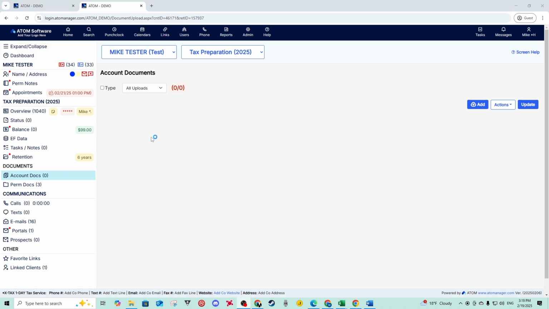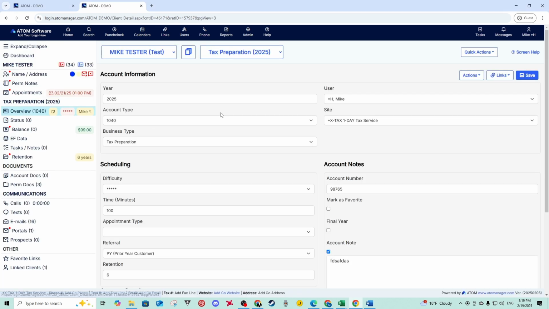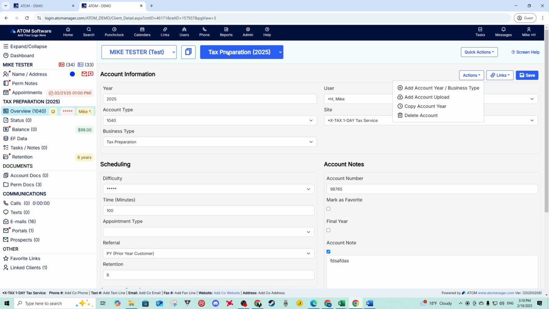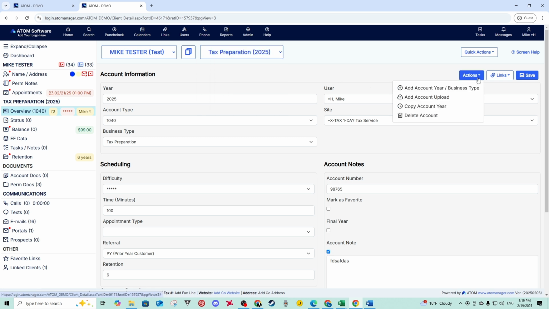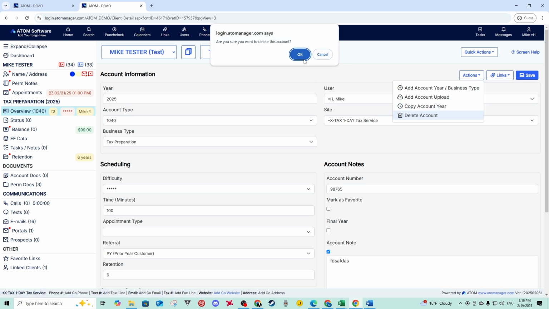All right, once all of our items are deleted from our account year, we can now go back to the overview section, go to actions, delete account. Now this will delete only the 2025 tax prep account. It's still going to leave every other account we have here intact. So I'm going to click on actions, delete account, hit OK.